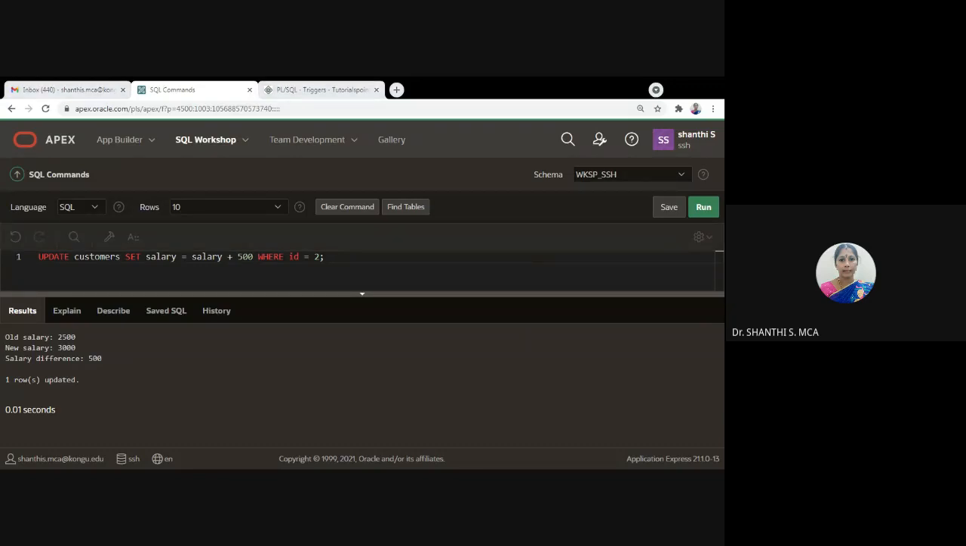Suppose you want to know what triggers you have created as of now. That can be known by using select star from user_triggers. USER_TRIGGERS is a predefined table name which has information about all the triggers created by you. It is a built-in table.